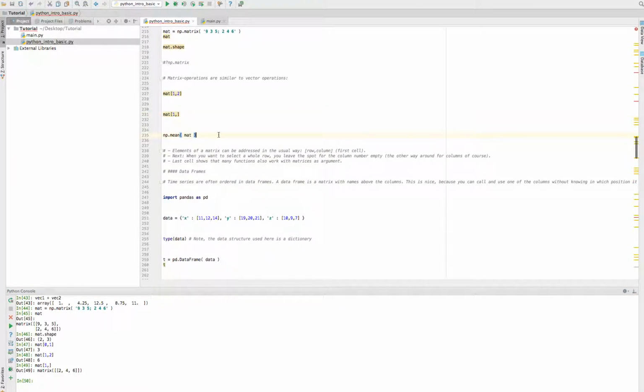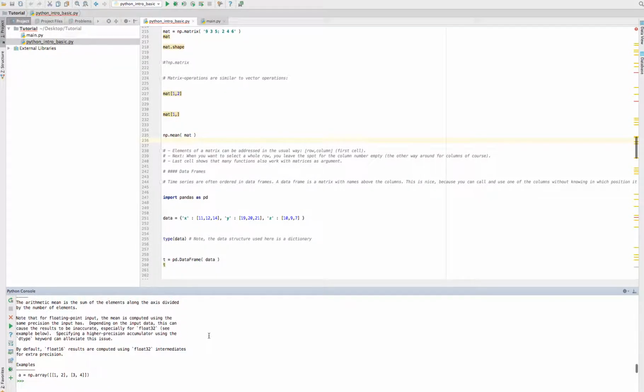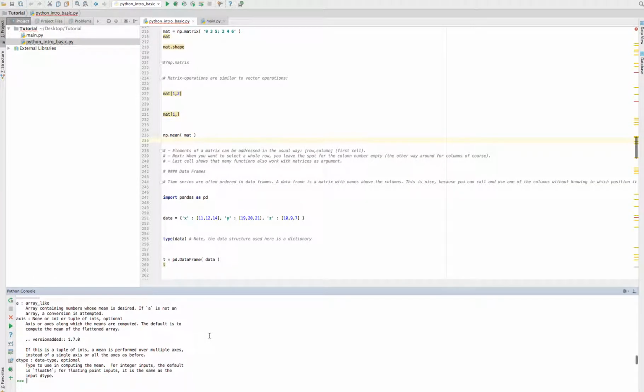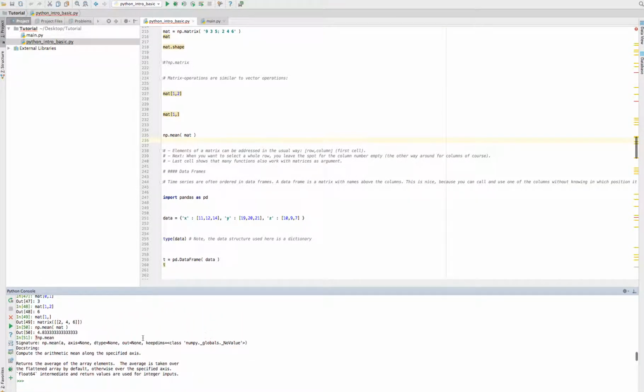Then we can also apply functions to the whole matrix. So np.mean is basically the mean, and mat is the matrix that we created, and then you see it's the mean of all of the elements. And you can also pass arguments to say it should calculate the mean of a column or of a row, and not of all elements. So that's basically indicated by the axis.